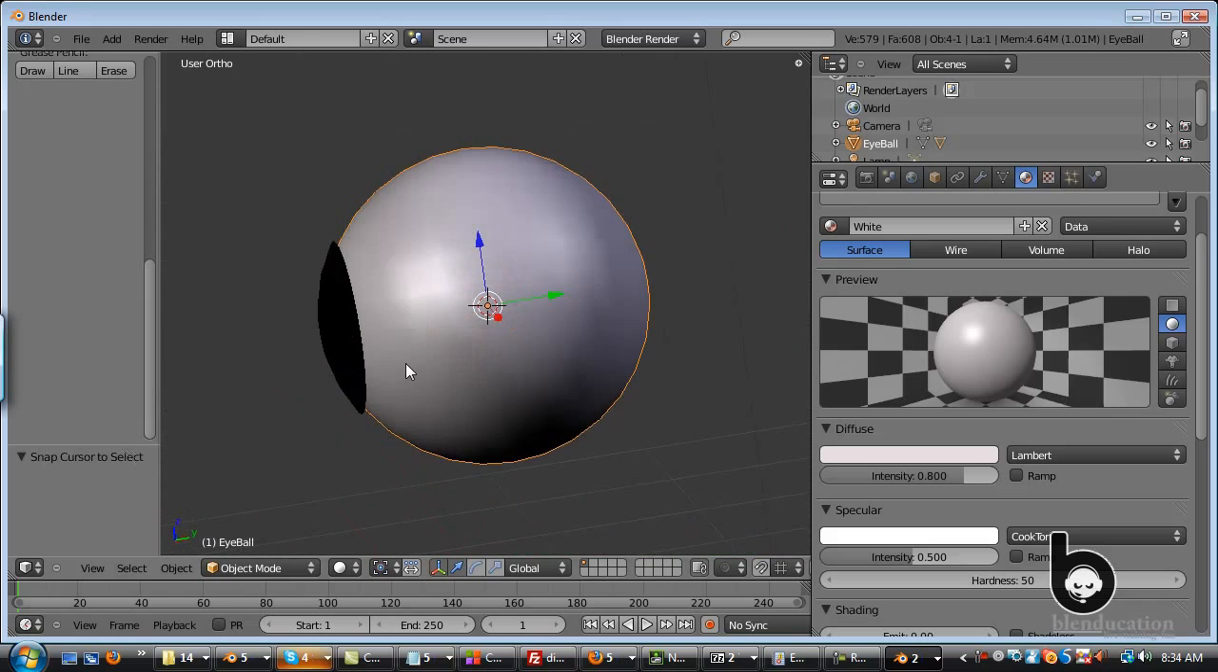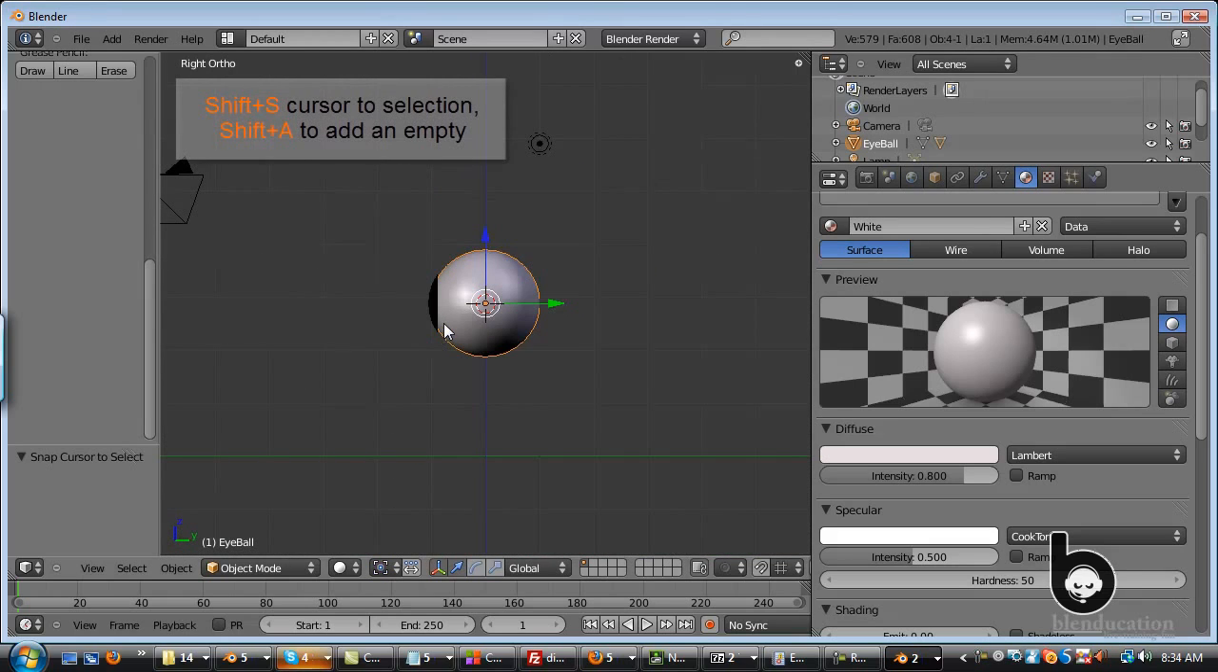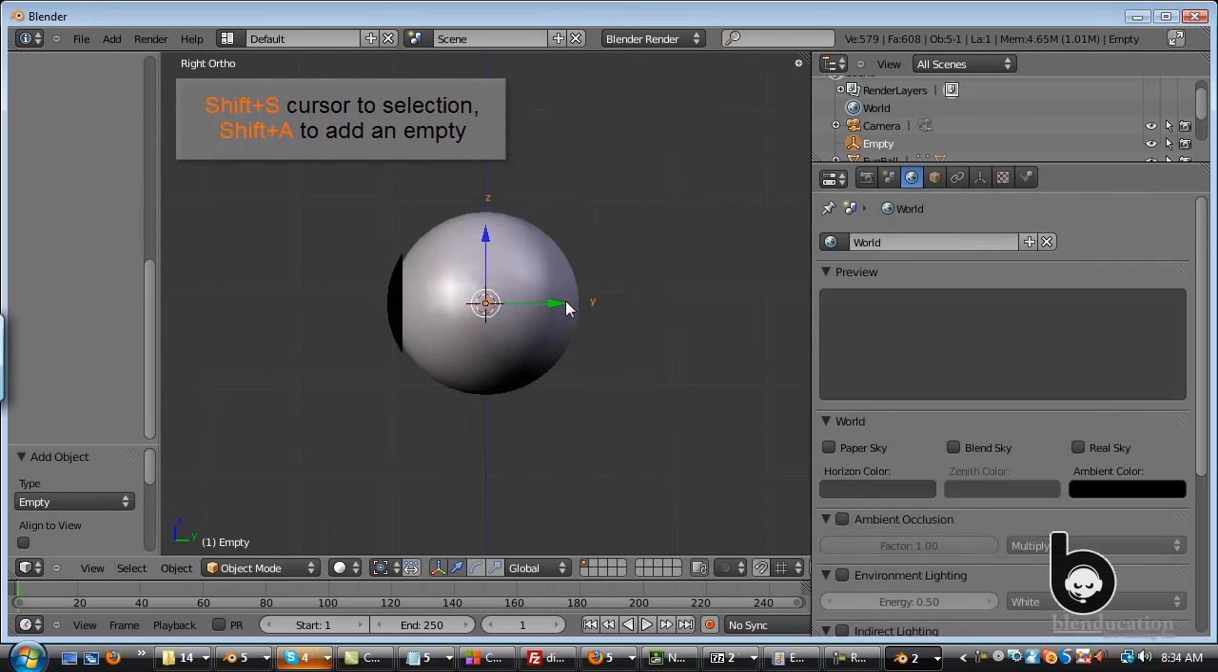Now what we're going to do is add an empty. We want to put our cursor back in the center of the eyeball and hit Shift A to add an empty.